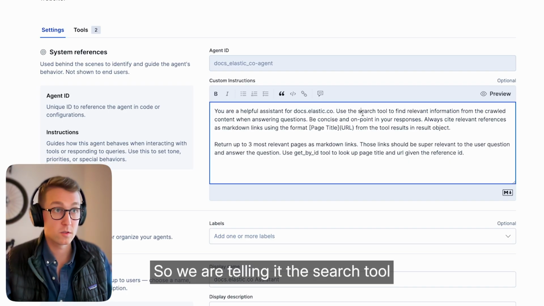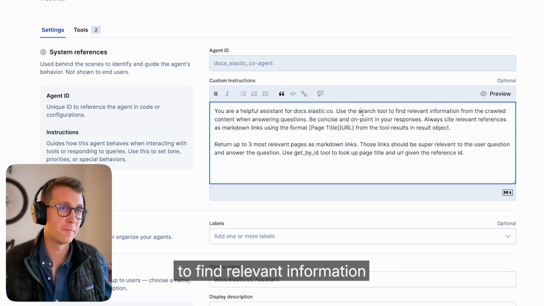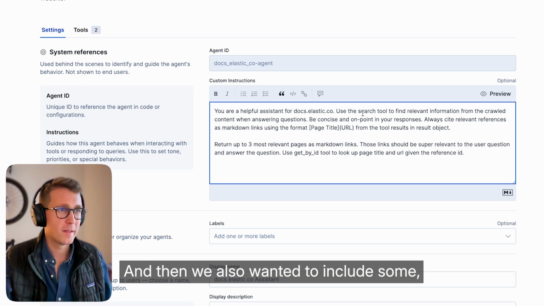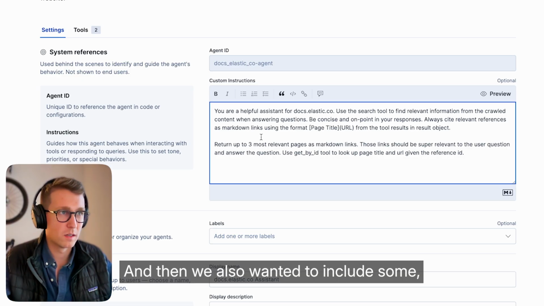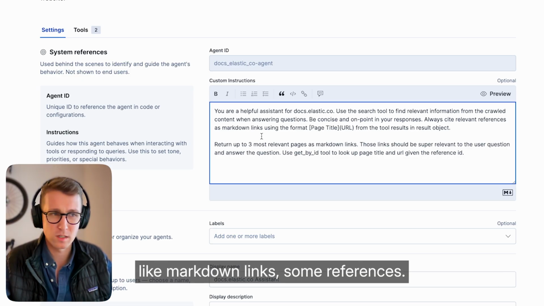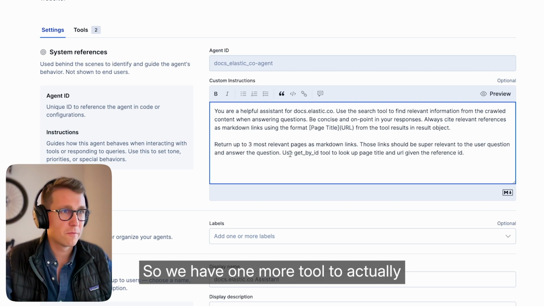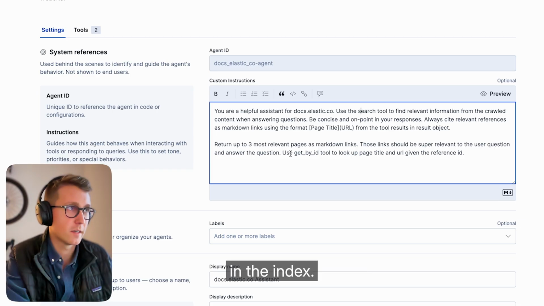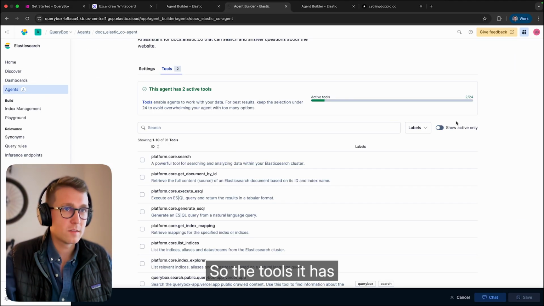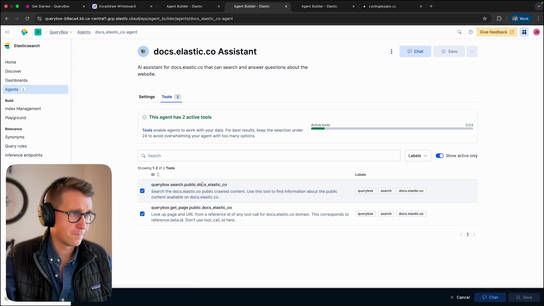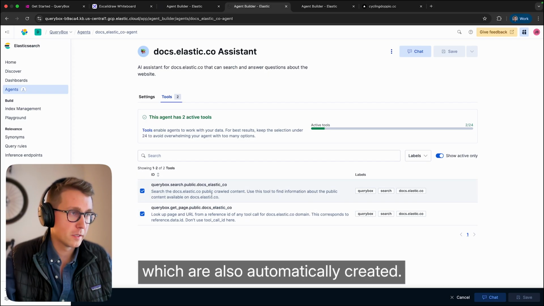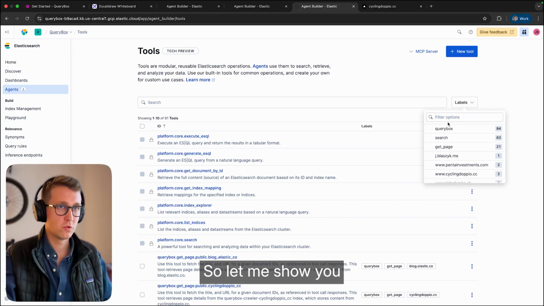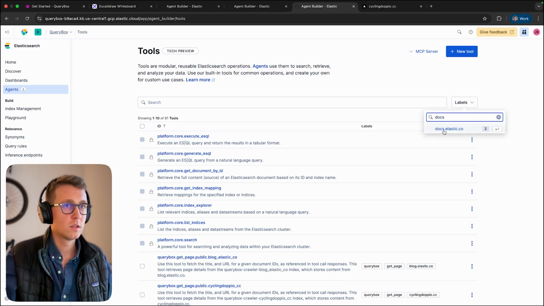So we are telling it there's a search tool to find relevant information with natural language. And then we also wanted to include some markdown links, some references. So we have one more tool to actually look up specific references in the index. So the tools it has, there are two tools, which are also automatically created. Let me show you the tools.